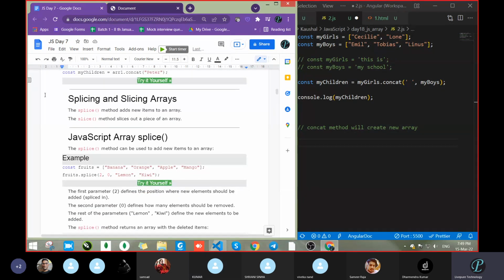Fine. Then splicing and slicing arrays. We had seen this topic or not? Yeah, sir, already seen. No, sir, it was string slice. That's it. Okay, so same thing in this one. This is not a new topic. So splicing and slicing of arrays. The splice method adds a new item to the array. Correct or not? Splice, I think we had seen.